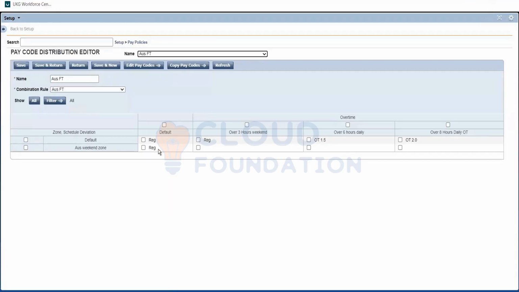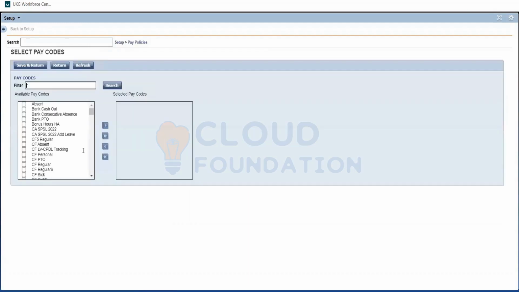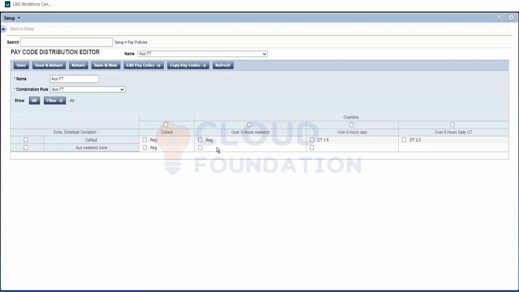Now it looks easy, right? So by default it's regular if it is crossing over 3 hours. I'm going to choose pay code. And we can do it for multiple items also. So now see, for Saturday and Sunday, over 3 hours is also 2.2. Over 6 hours is also 2.2. Over 8 hours is also 2.2. Right? Clear on that?